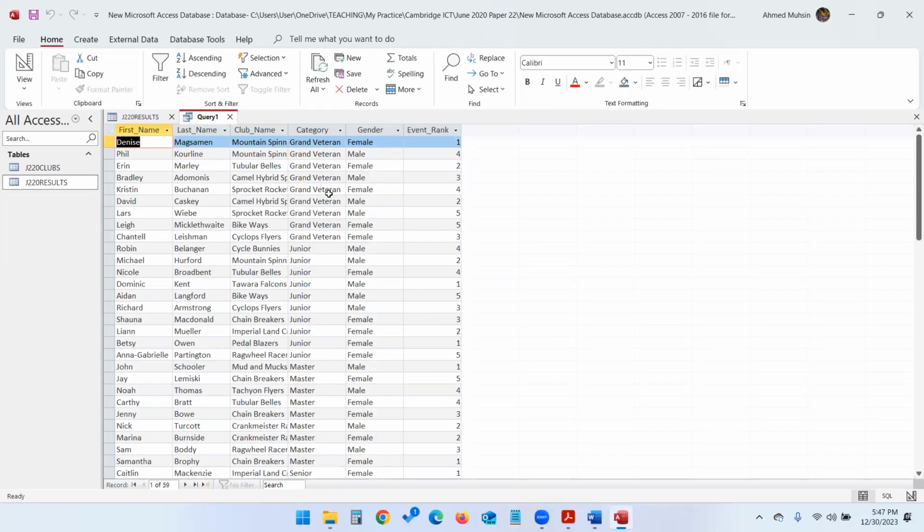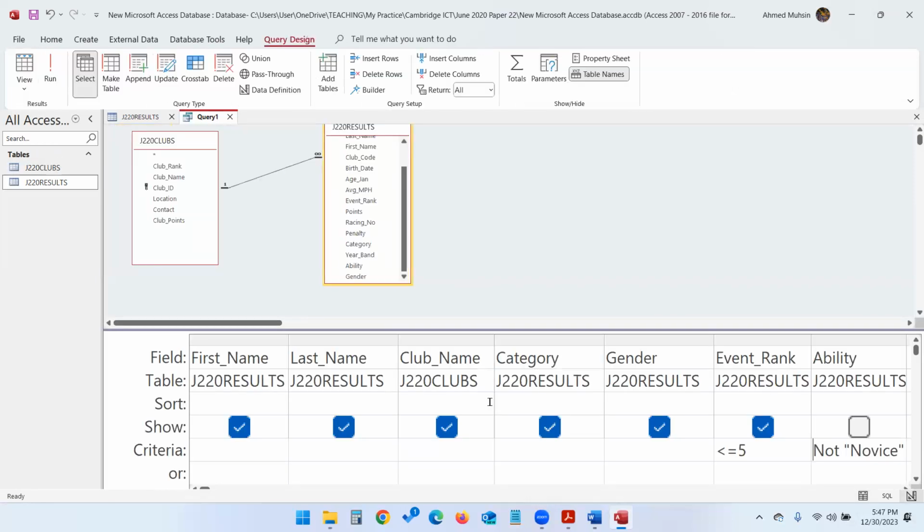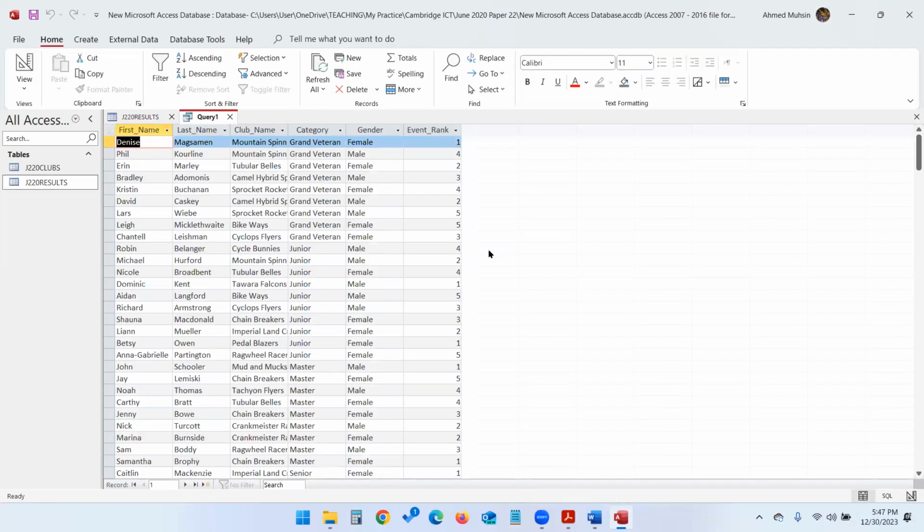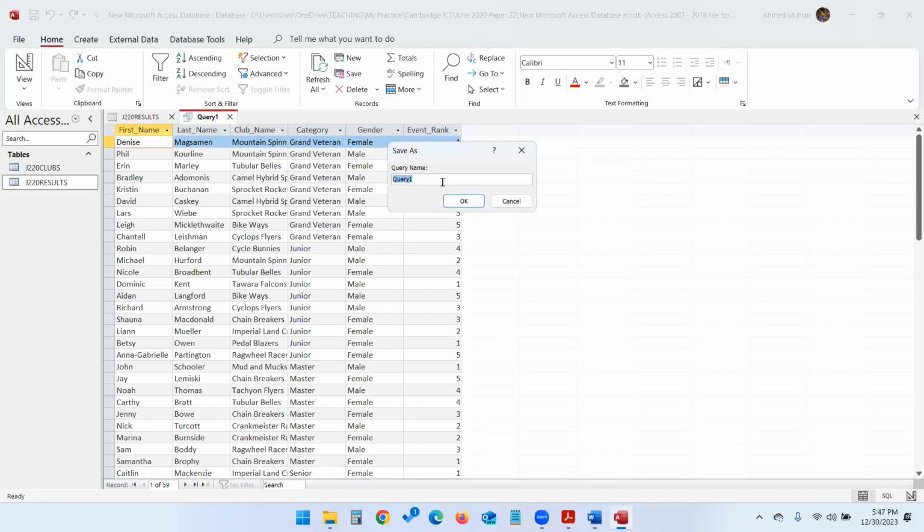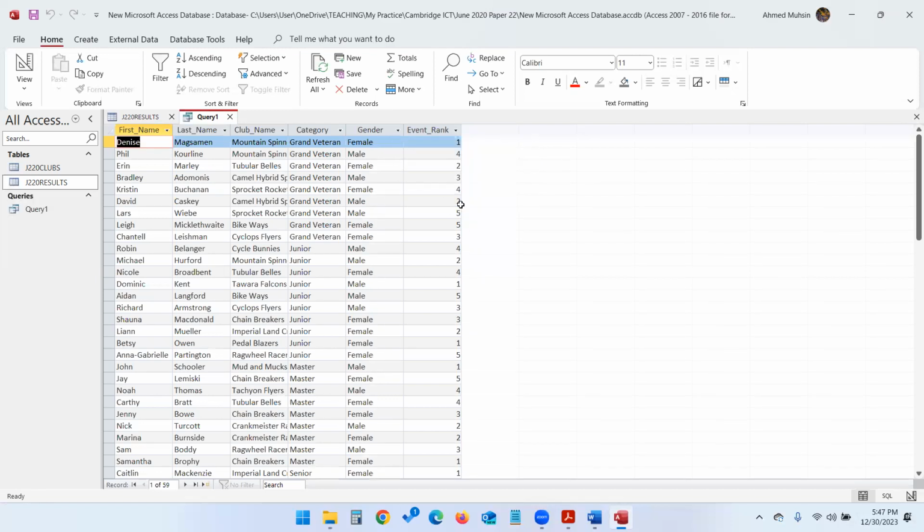Over here, these are our data based on the criteria that we give. If you ever have an issue, you can always come back to design view, click on view, and adjust them if needed. Once you're done, again, you can click on run. It will be brought back into data view. Now, before we convert this into a report, let's save this. We'll just save it as query one.